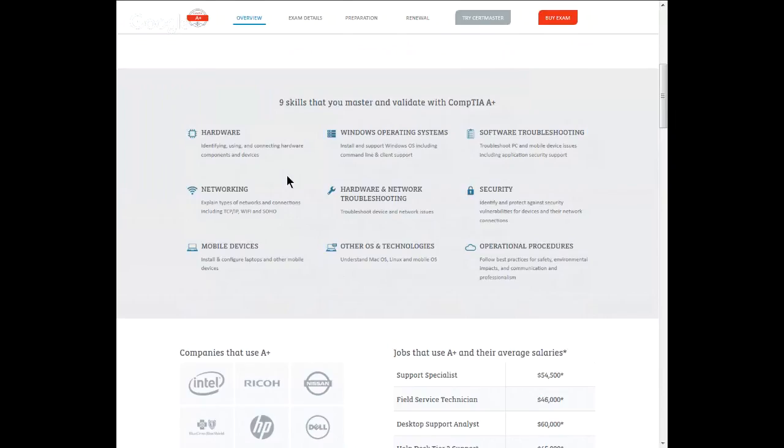And what they call operational procedures, which is just things that you need to know to be a successful professional in the computer field. Sometimes people refer to them as PC professionals or computer professionals. Lots of different names for IT technicians.